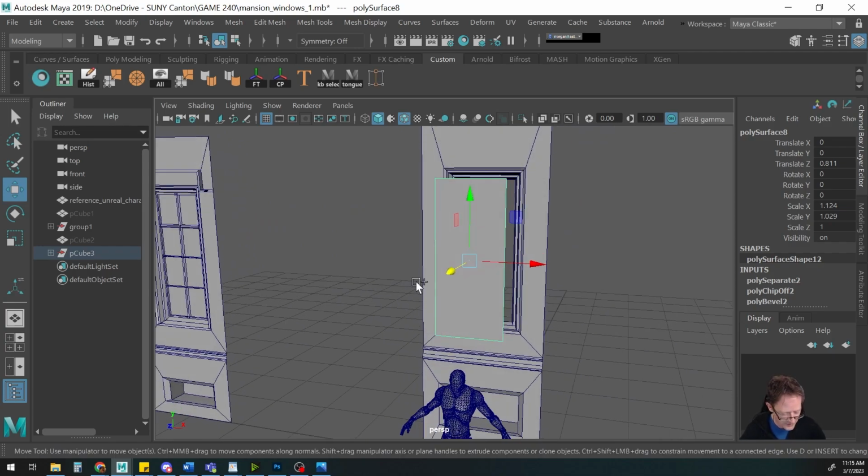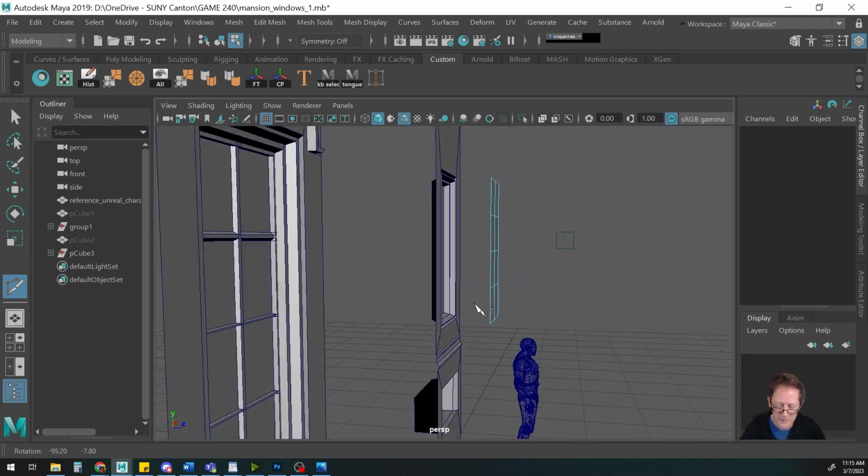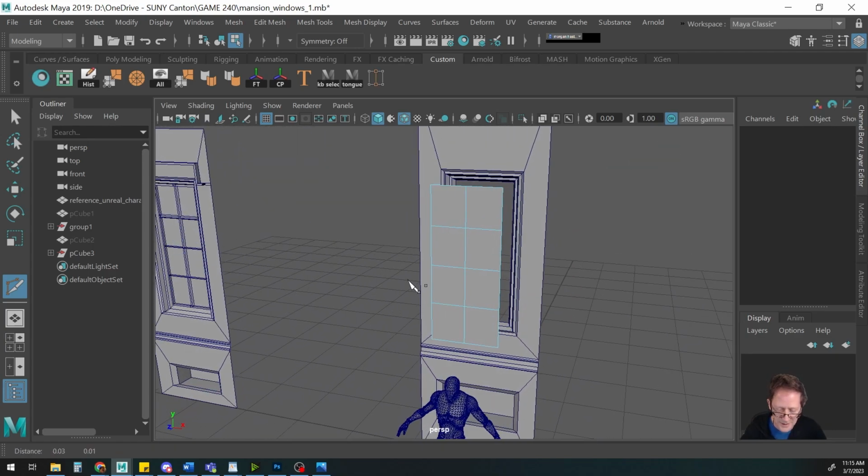So with this, I'm going to go into multi-cut mode. I'm going to hold down Control and Shift and just cut right in the middle. And then I'm going to cut there right in the middle. Cut there in the middle. Cut there in the middle. So now we have that exact setup.